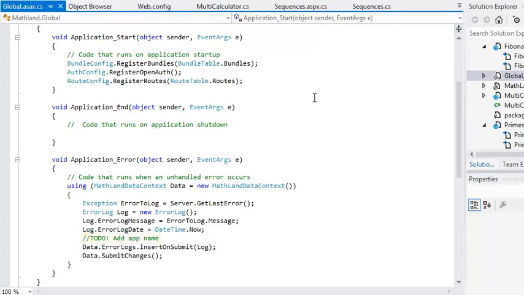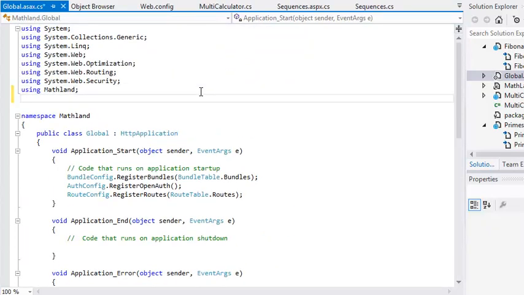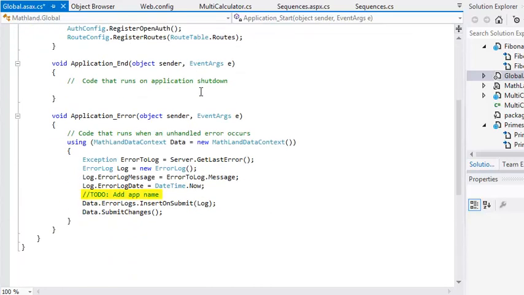Before continuing, add a using line to the top of the code by typing using system.configuration. The classes that are needed to retrieve application settings are in the system.configuration namespace, so this will make them easier to access. Now add the following code to the application error event handler in the area that is marked with a to do comment.